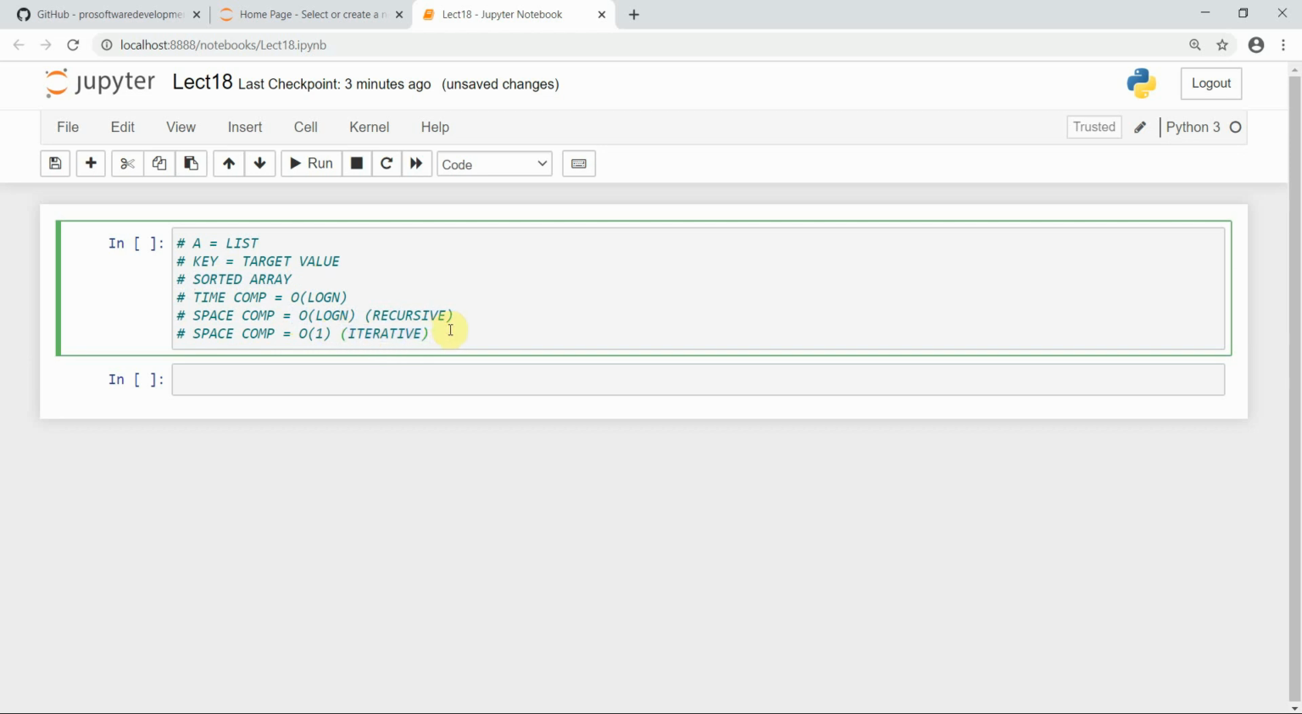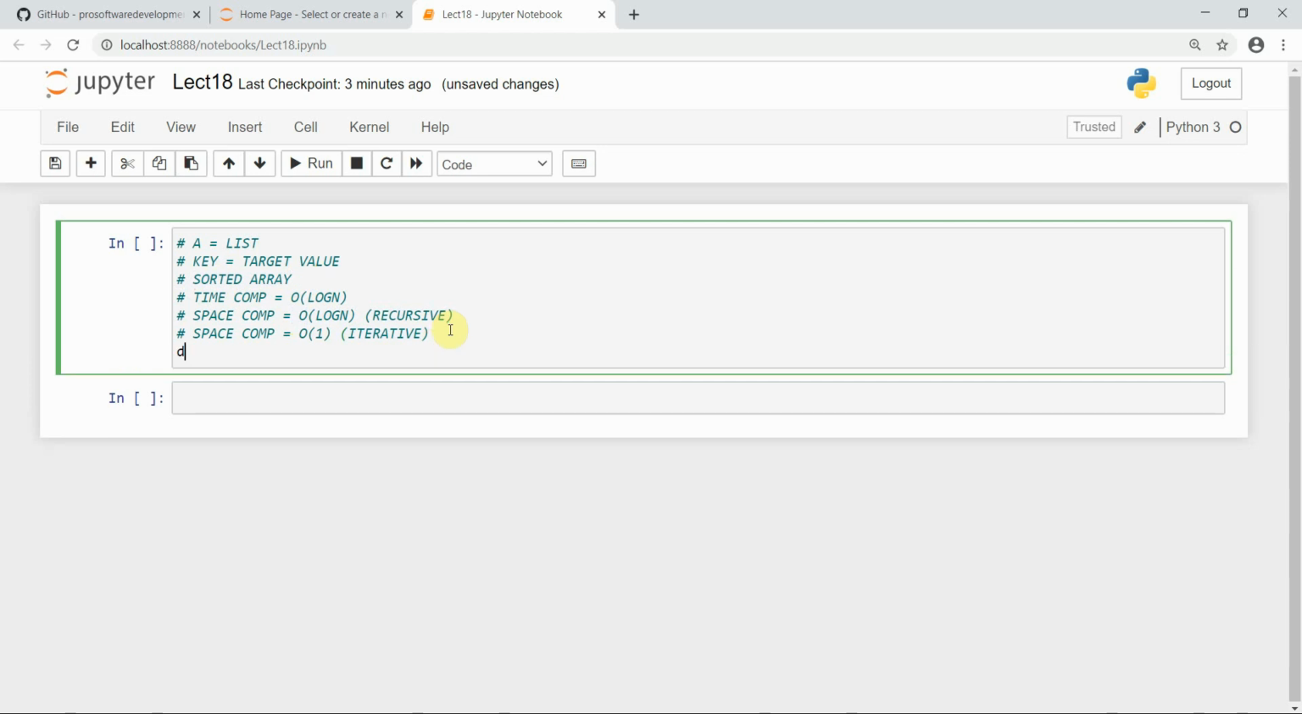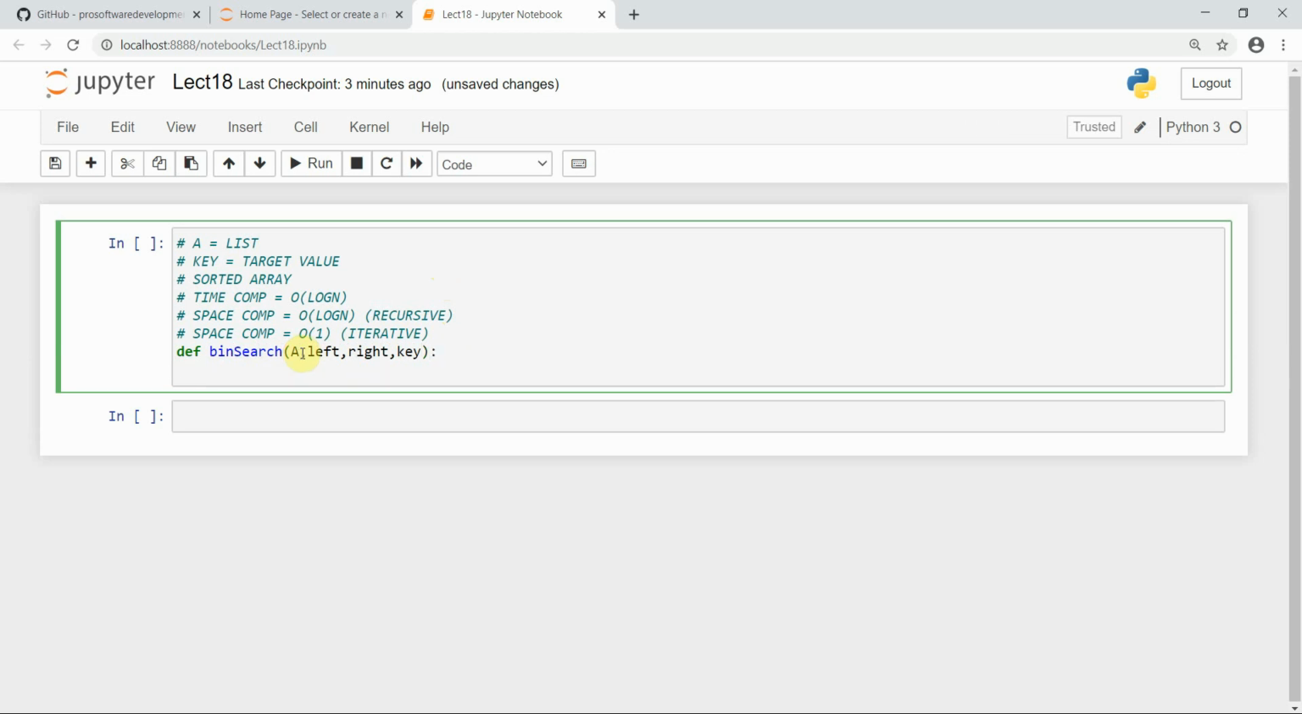So let's implement our binary search now. We are going to implement it iteratively because most of the questions you do iteratively. So we define binary search, and we'll take array as a parameter, left pointer, right pointer, and a key.